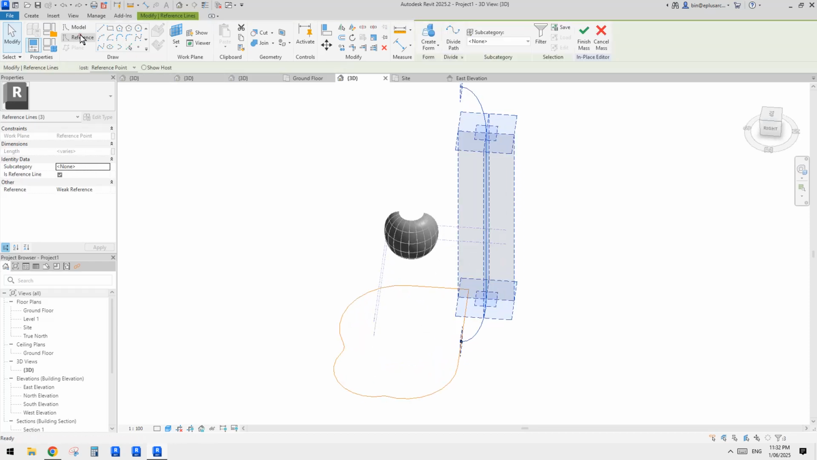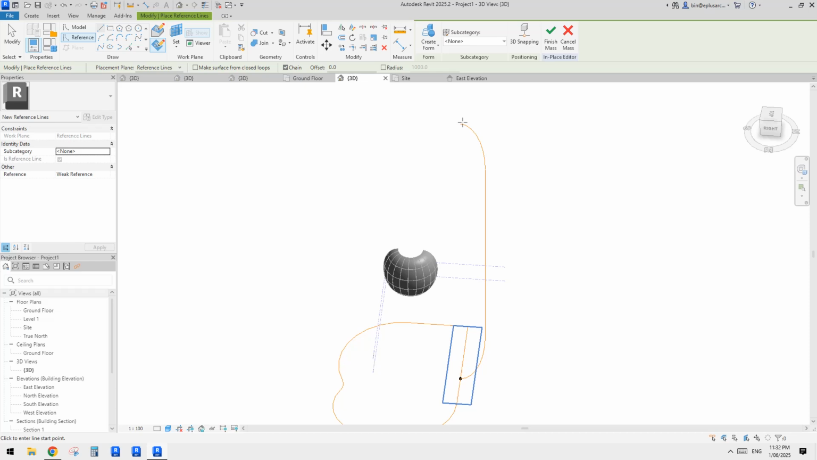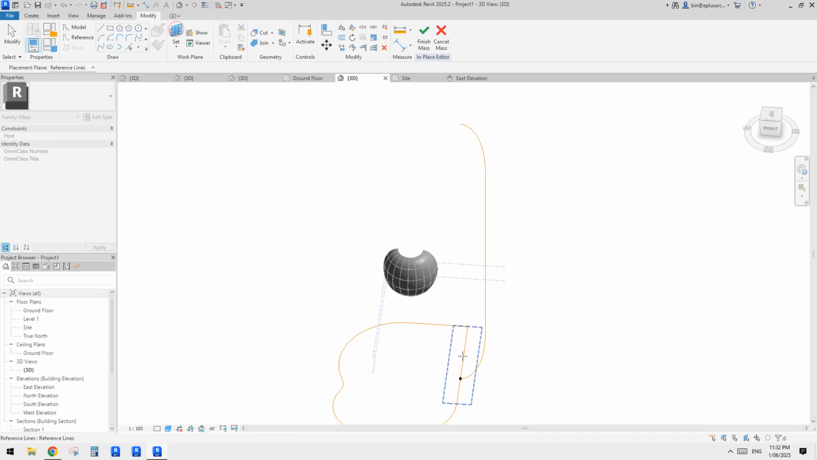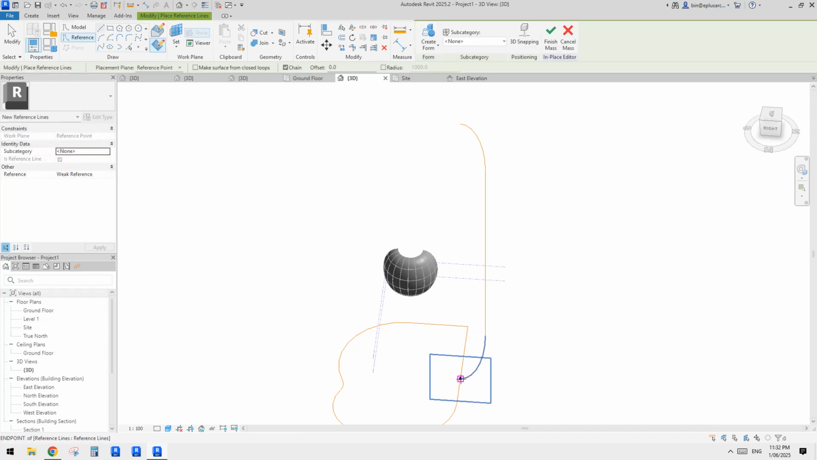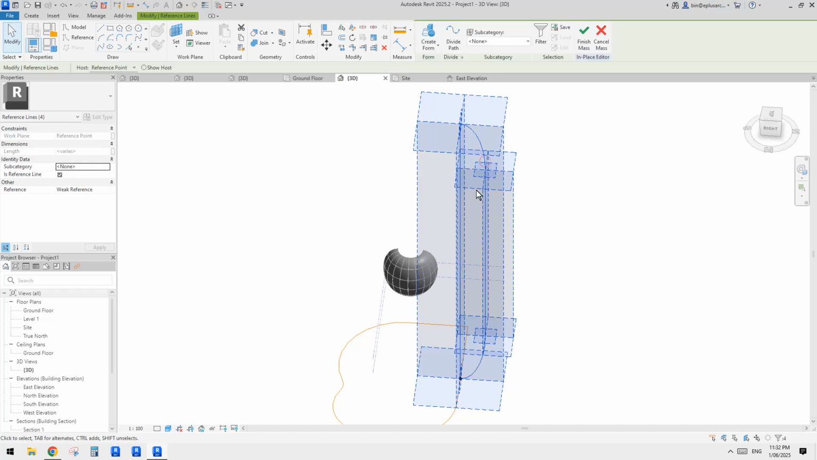So let's close it. Easiest way is just draw a line. Okay, sorry. See, the current world plane is on this reference line, so we need to pick that point again. So draw on world plane, set world plane, pick the point. Now we can just draw another reference line like this. Now this is a closed profile.